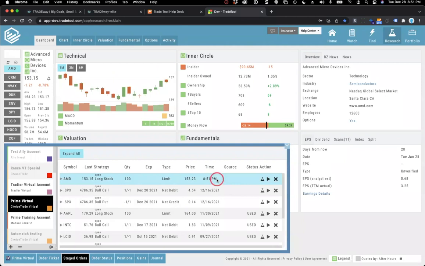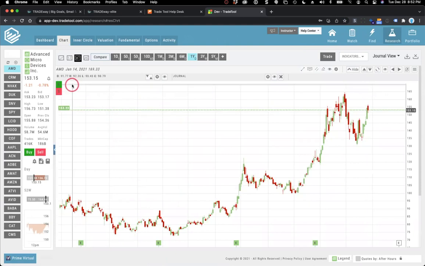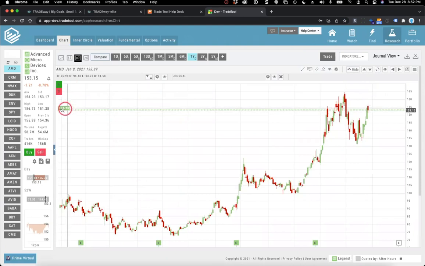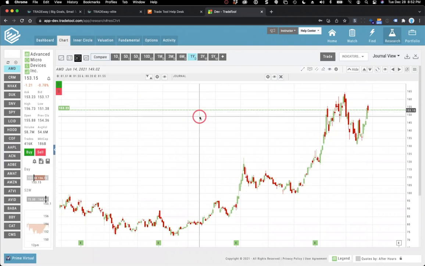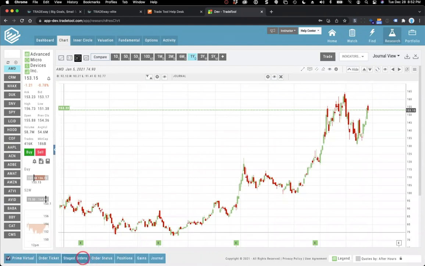Now, I can do that with a whole bunch of different stocks, right? I don't know which ones I'm really going to go with. I found that one first, but I want to go look at other ones, and then you can keep staging. Here's what will happen when I stage an order. On the chart page, you'll see this dotted line across here. The dotted line indicates that I have a staged trade at this number, 153.23. I can go down there and look at it in my staged orders.